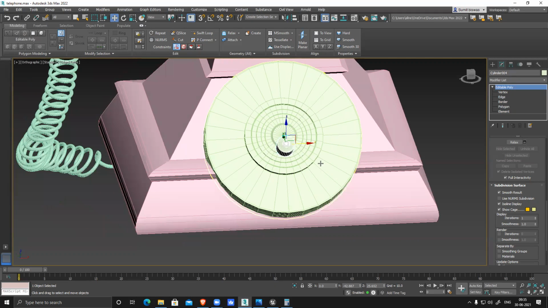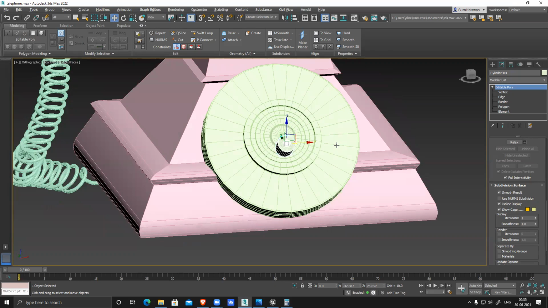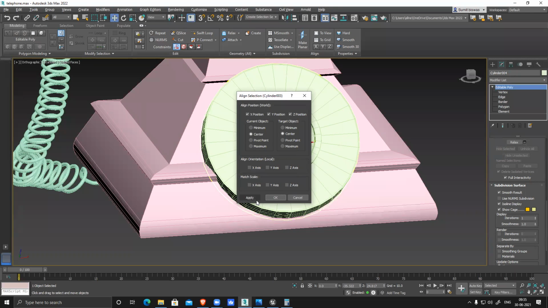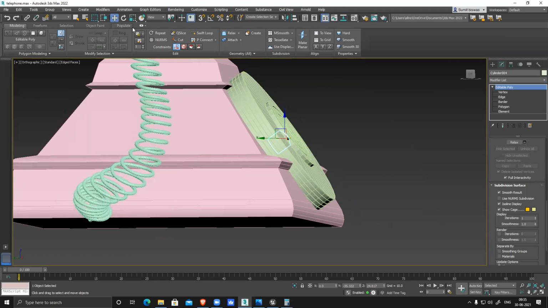So I need to align these two. Alt A, sorry, center, center, center, everything center, local. Make it a little elongated. Okay, now this is correct.